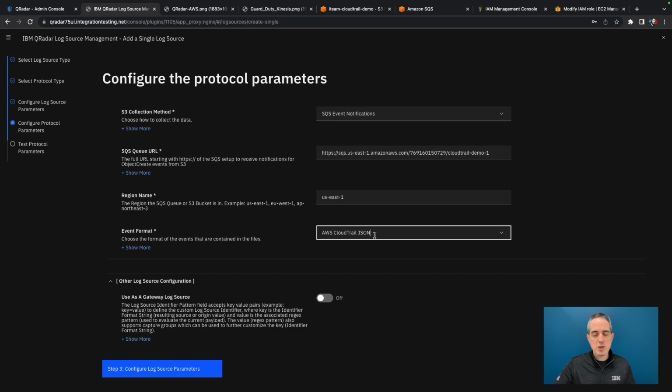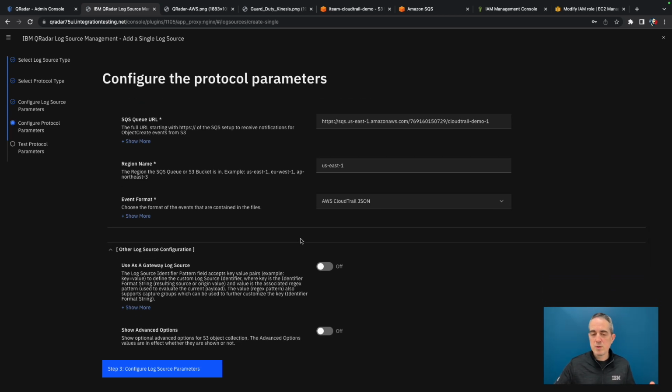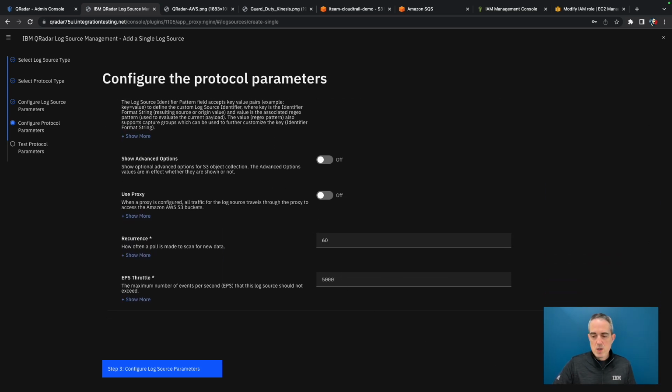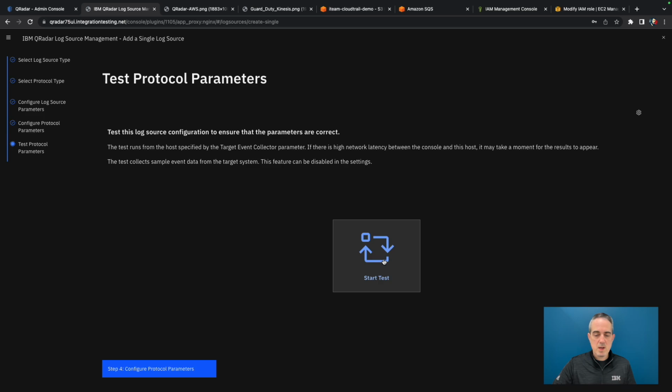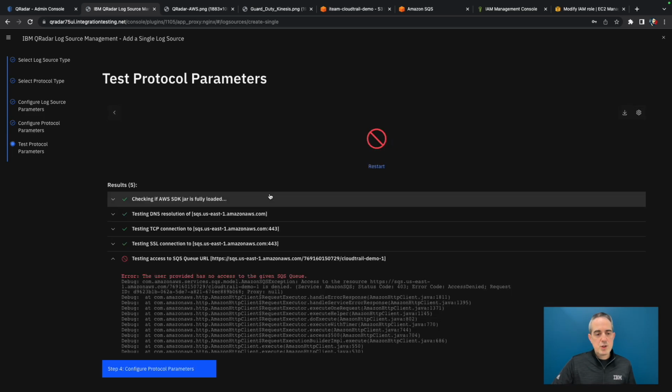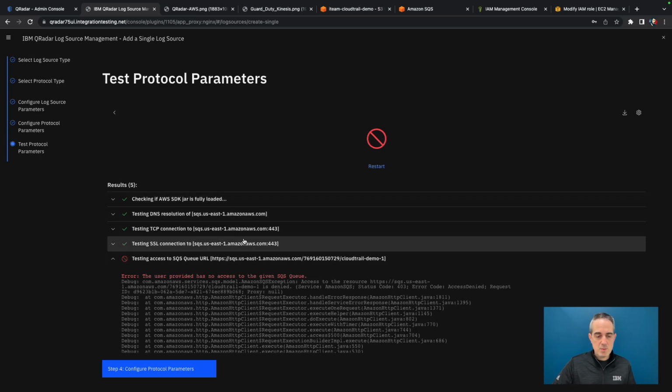So this is CloudTrail JSON, which has a JSON array of events that needs to be broken up into individual events, so we choose that. We don't need to touch anything else in here, so let's go ahead now and test our collection. This test will actually actively reach out to the AWS API and try to do some tests to make sure that your log source configuration is valid.